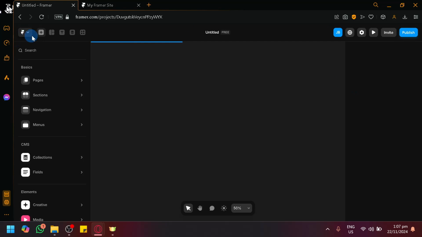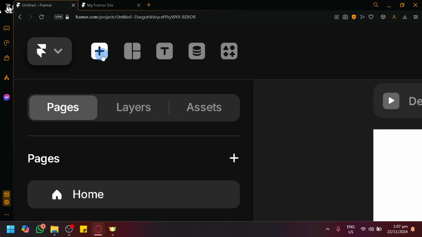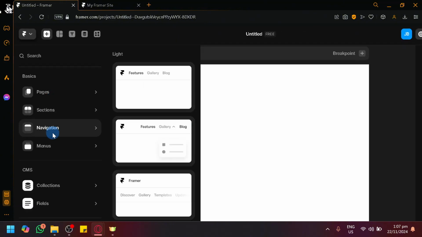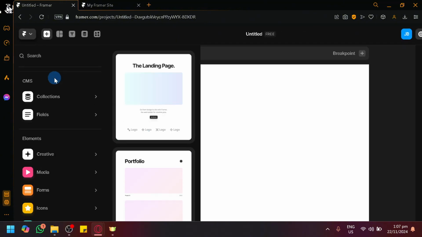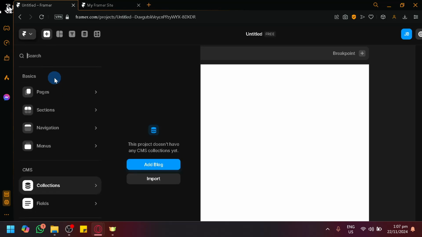So the different templates that are found in Framer that you could actually use and take advantage of is located in the insert button over here on the left side, or like the top left section of our website. So selecting this will allow us to see our different templates. So we have basics, CMS, elements. So we have a lot of templates available for us. And let's start talking about our pages first, or our basics.